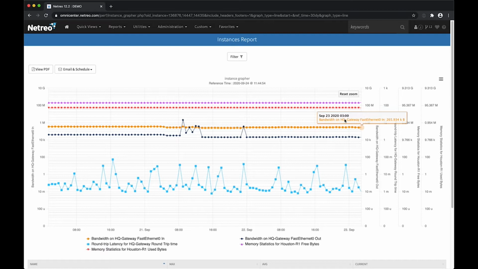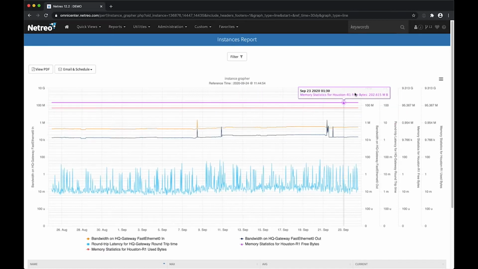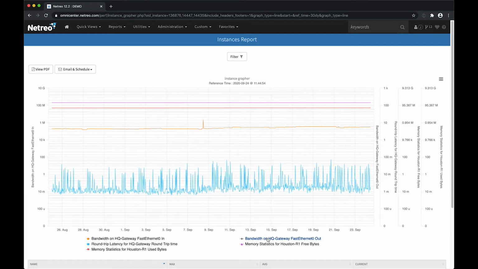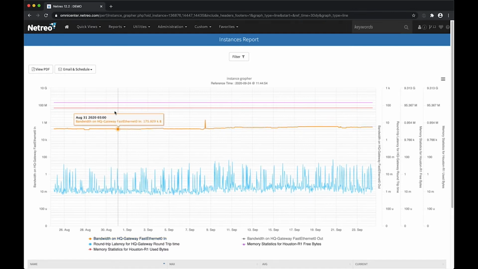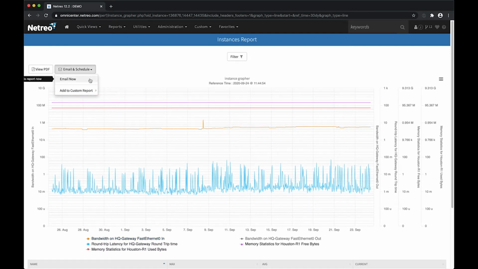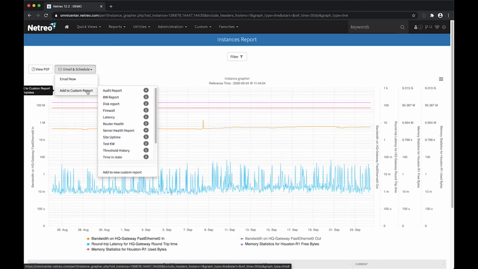The graphs are designed to be interactive so that I can click and drag to get more detail about what was happening at a particular date and time, or even activate or deactivate specific variables in the graph to better understand the data. Should this prove to be a report that I wish to view again, I can instantly turn it into a PDF and email it out from the system.